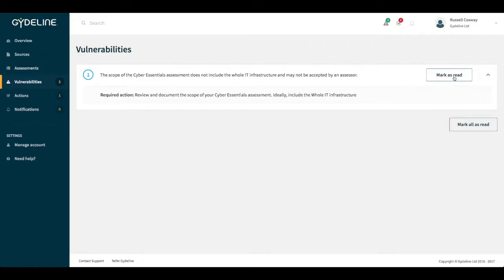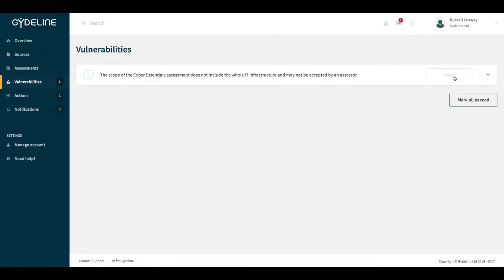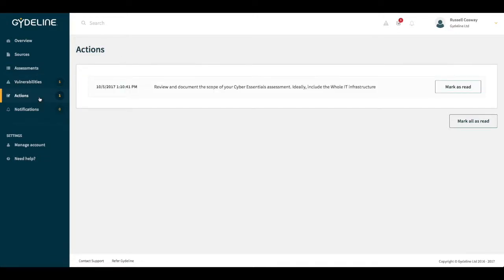You can mark these as read if you wish, which removes it from the alert at the top, but the sidebar will still show it. You can access a list of the actions by clicking the alert at the top or on the sidebar. Vulnerabilities are sorted by rating, whereas actions are listed by the date they were identified. Again, you can mark it as read and it will move to the bottom of the list. But with just one to show, it doesn't do much at this time.